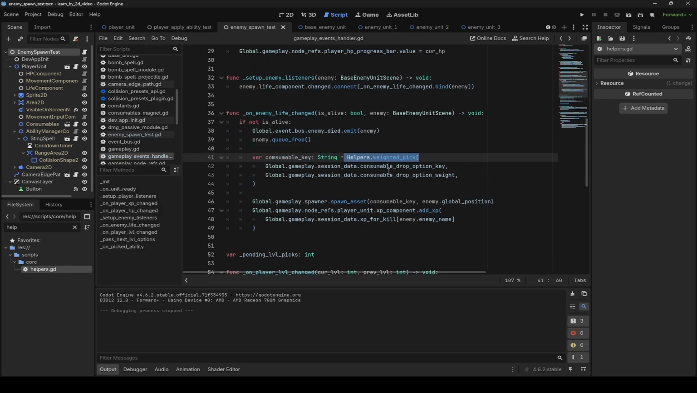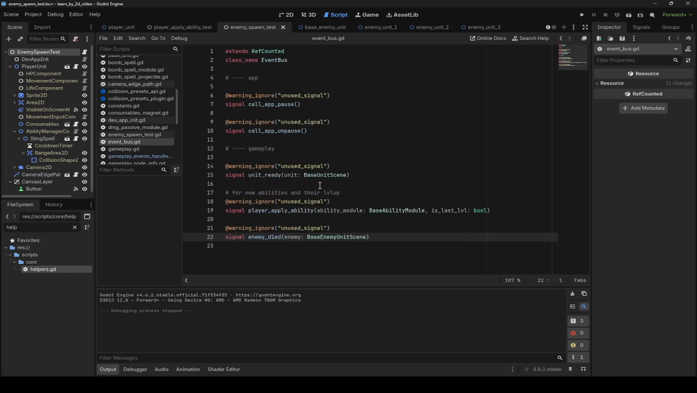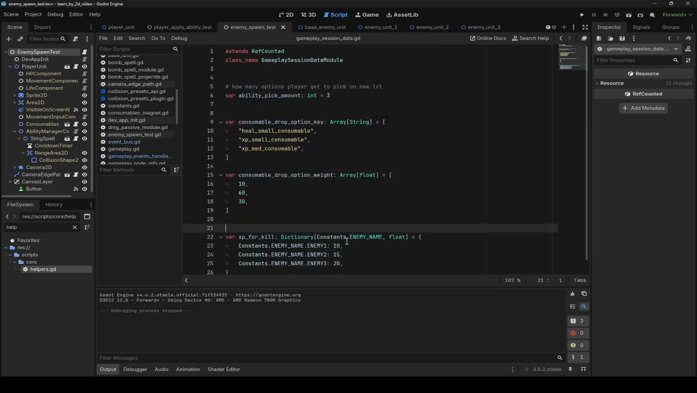Next, let's move to our event bus. We need to emit the enemy died, but we don't have this signal yet. So add this one, enemy died, and we will pass the enemy scene itself. Next, open the session data in our gameplay.